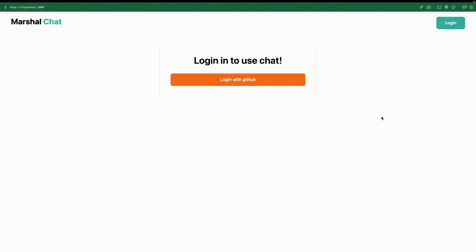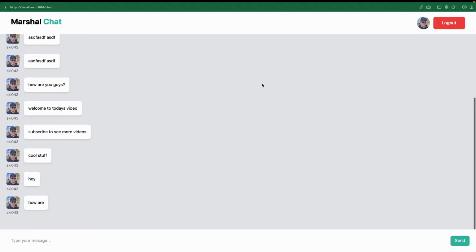So on my screen right now, you see what we'll build today. We are right now on the index page, which prompts us to log in with GitHub. I can now click on log in with GitHub, and in a second, we will get redirected to the chat application. I can now write a message. So let's say just hey, and I can click enter.